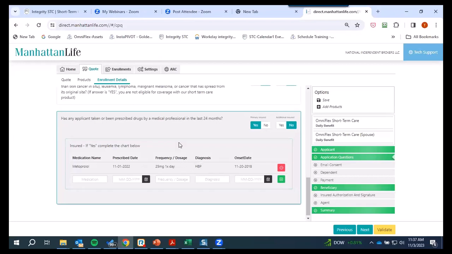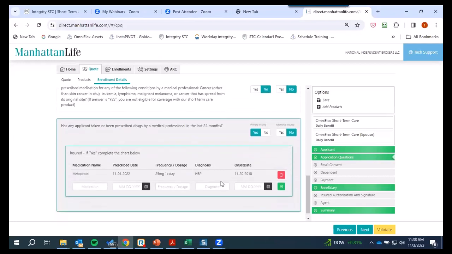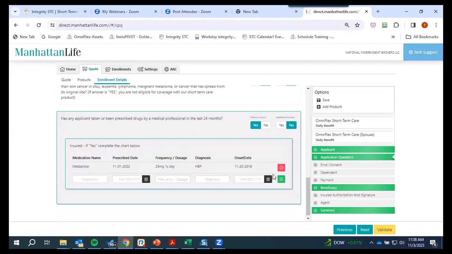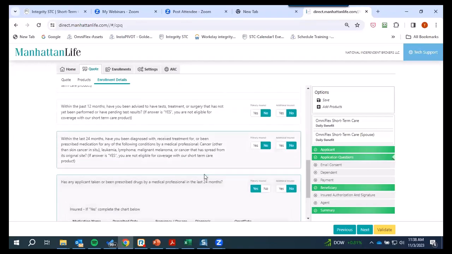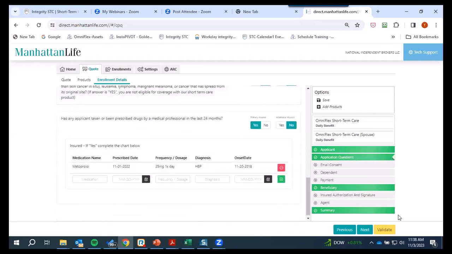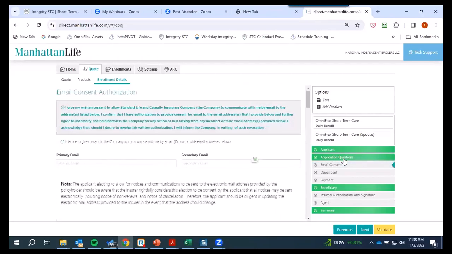You want to do it right away, obviously, so you don't slow down the underwriting. So I recommend you do it here and get it over with. But if you have a long list, sometimes you can email it in. Now look at it, it says application questions. I'm doing well. It turned green.